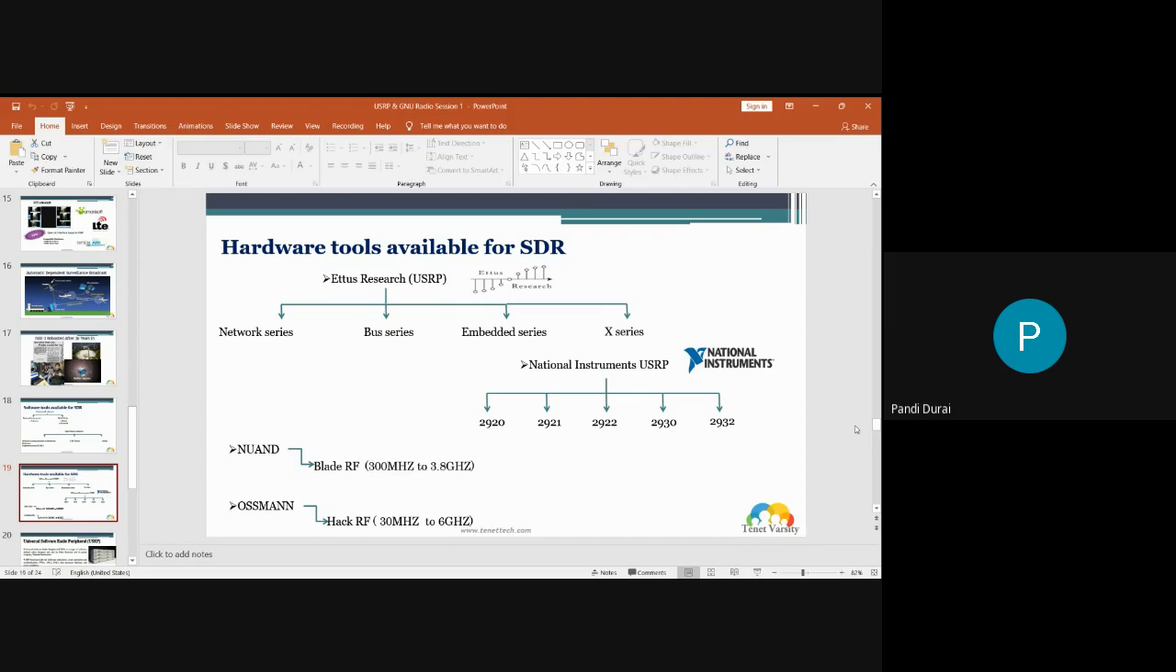Apart from this NI range of USRPs, there are other SDRs also available locally in the market. You can go for BladeRF, HackRF. There is one more company, they are into GPU plus SDR. I think the company name is Digital Signal Processing or something. I forgot the name. Once I get it, I'll show you the link through the website.